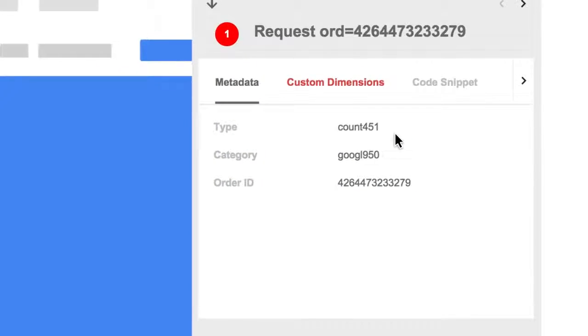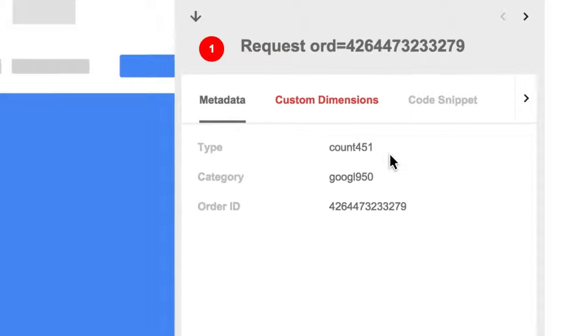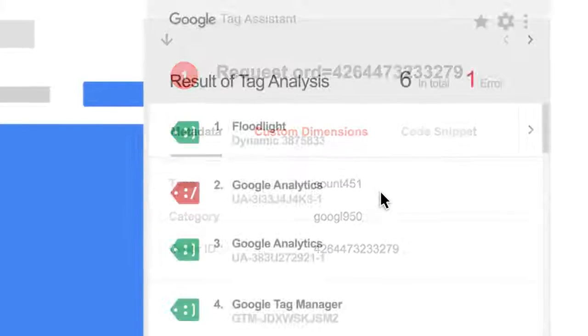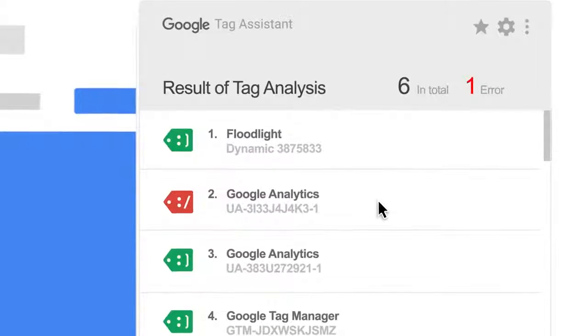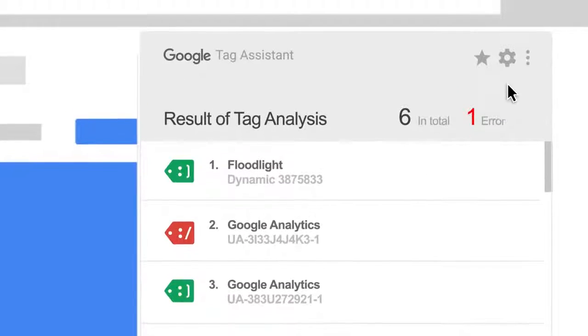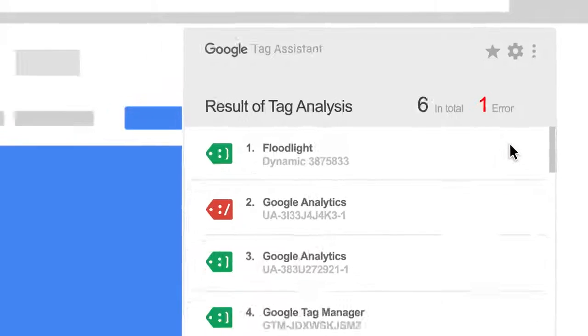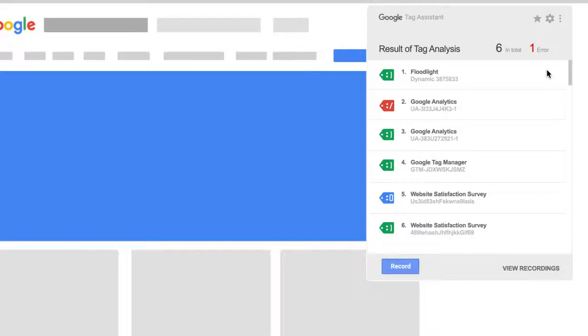In order to conserve memory, by default, Google Tag Assistant does not automatically run in all your Chrome tabs. If you prefer the extension to be always on, you can simply click on the menu button and change the state of Auto Validation from off to on. The extension will now validate all tabs, not just the current one.